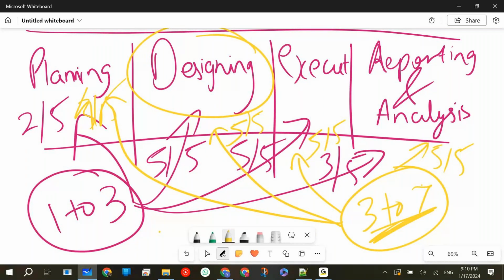Designing is nothing but what we call the scripting stage in performance. Now let's say you are in the 7+ range. You should be really good at planning, so it has to be 5 out of 5 if you are 7 plus. And reporting and analysis, obviously 5 out of 5. And there comes again the importance of performance engineering. If you are in a range of even 5 plus, or I will say 6 plus, you should be good at performance engineering too, along with testing. This is how generally the market expects from you based on your experience ranges.